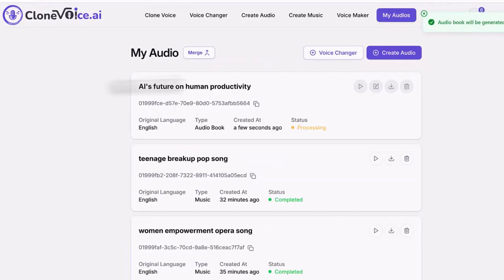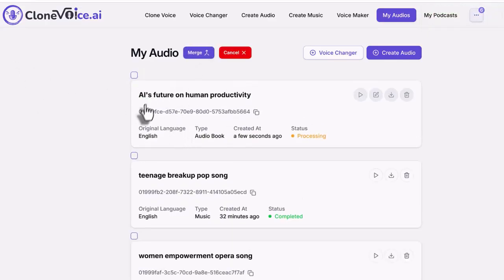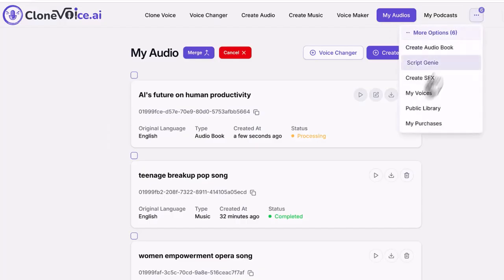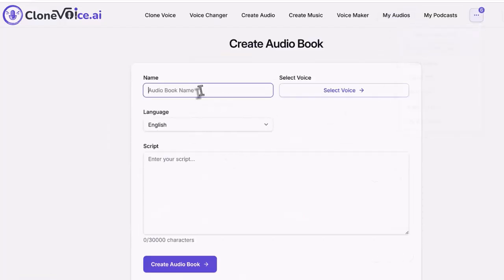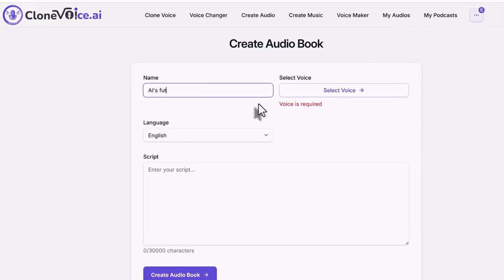Now, what's unique here is that you can generate chapters as well down the line, and then you can merge, right? So you can click the merge feature, and you see this merge feature here, and then you can merge this audiobook with another chapter. That's the other idea. So let's say, for example, I'll show you. I go back to the audiobooks, and then let's say I name it AI's future on productivity part 2 or chapter 2, right? You can do that if you want to.